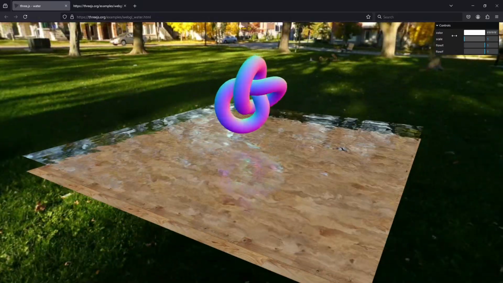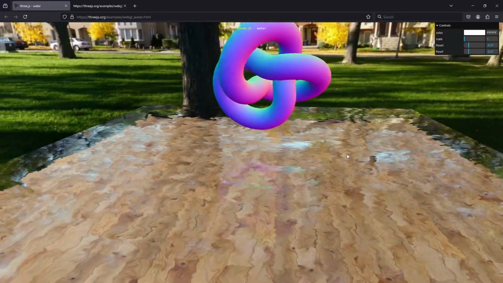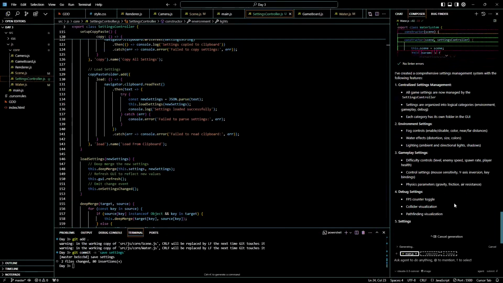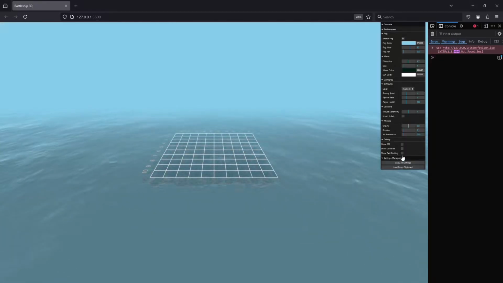So I found this water example here in the Three.js documentation, and I want to implement this water because it's a Battleship game, and it worked.